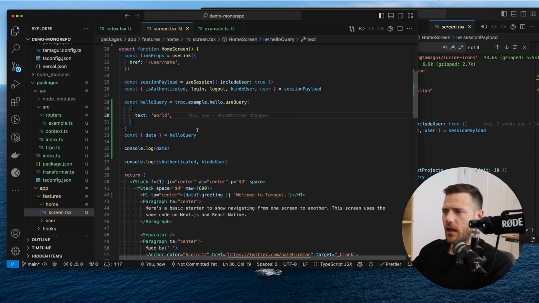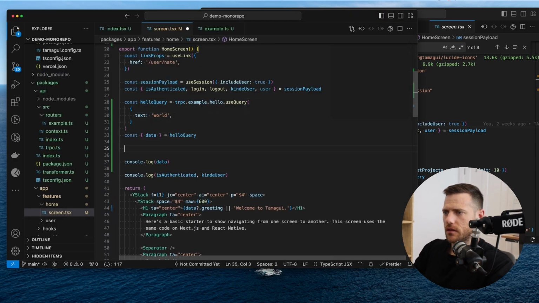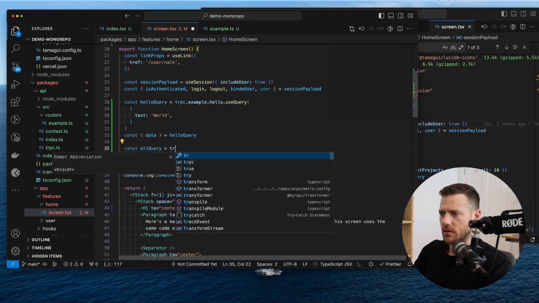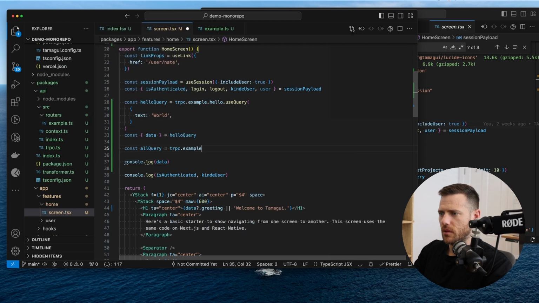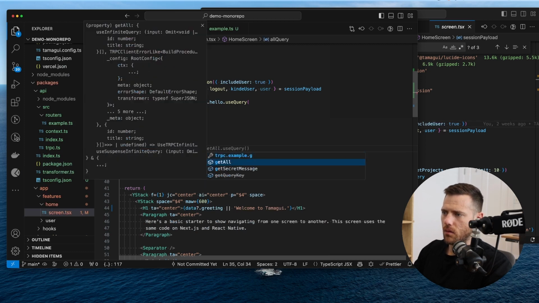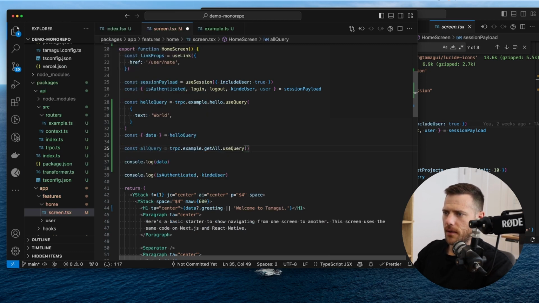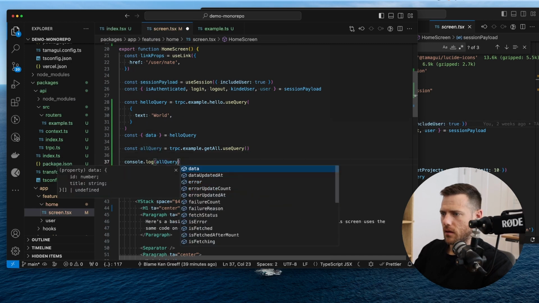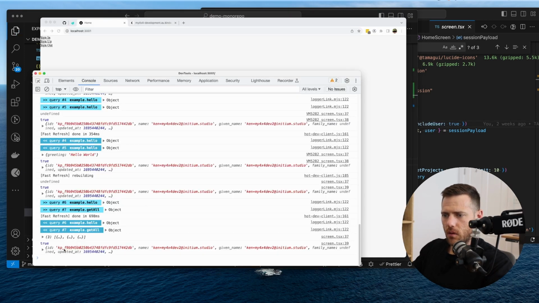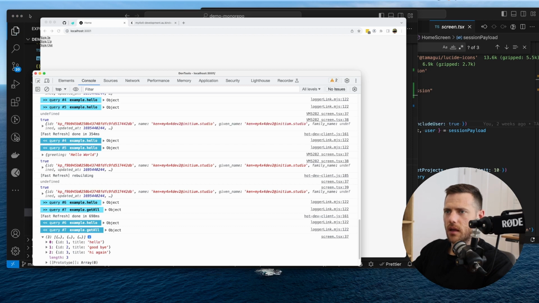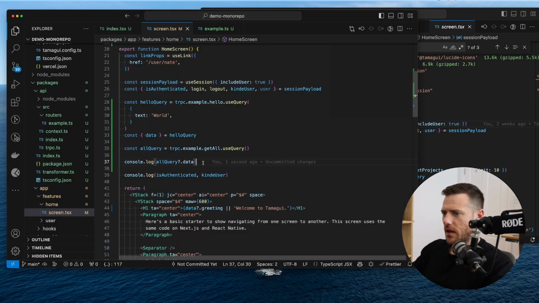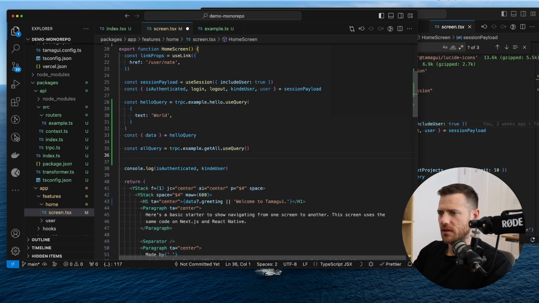Now let's run another one just to make sure we're not tricking anyone. So we're gonna say this is gonna be all query is equal to trpc.example.getAll.use query, right? Let's see what all query.data looks like. All query, there we go, we're getting an array of hello, goodbye, hi again. All right, so that's all working. So that means that tRPC is now connected.